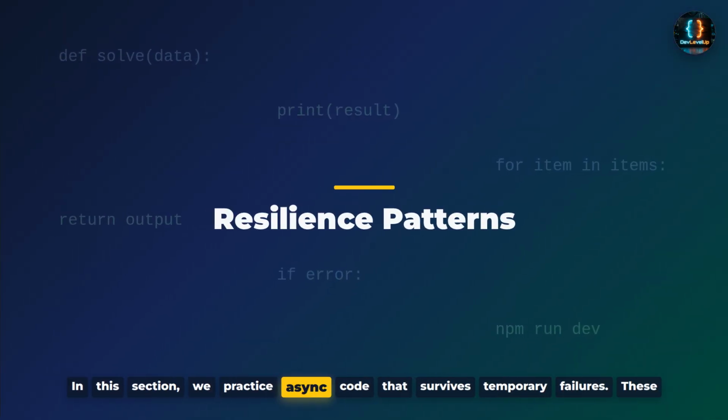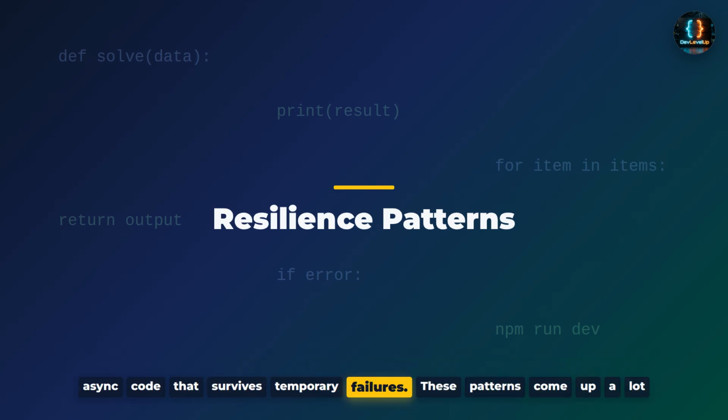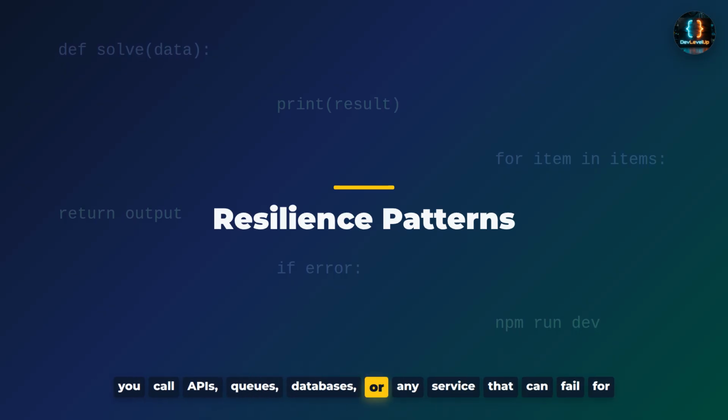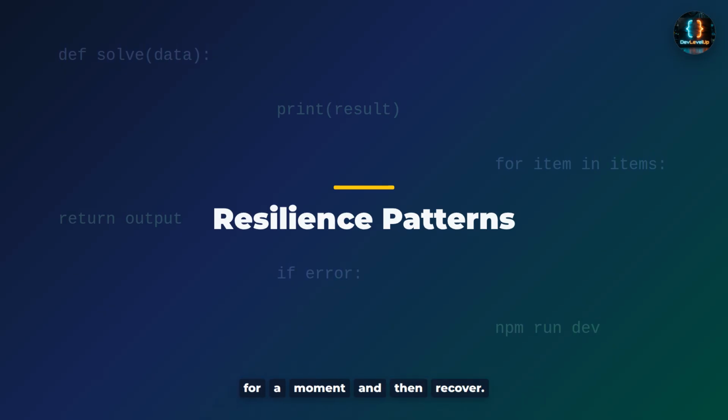In this section, we practice async code that survives temporary failures. These patterns come up a lot when you call APIs, queues, databases, or any service that can fail for a moment and then recover.